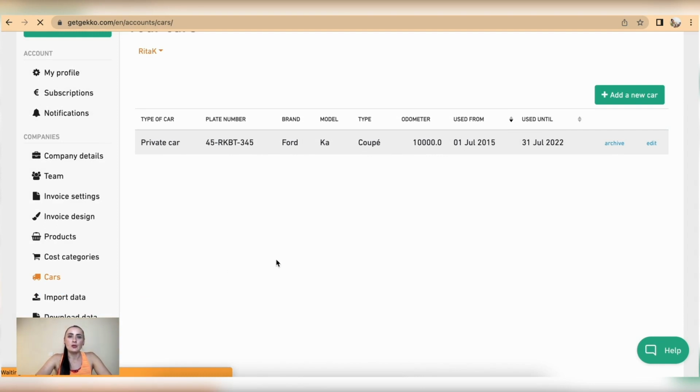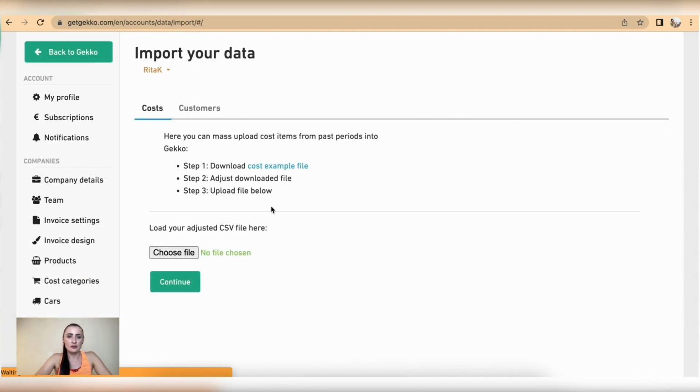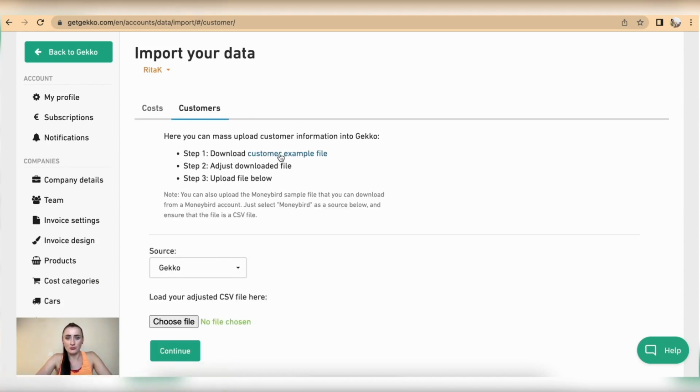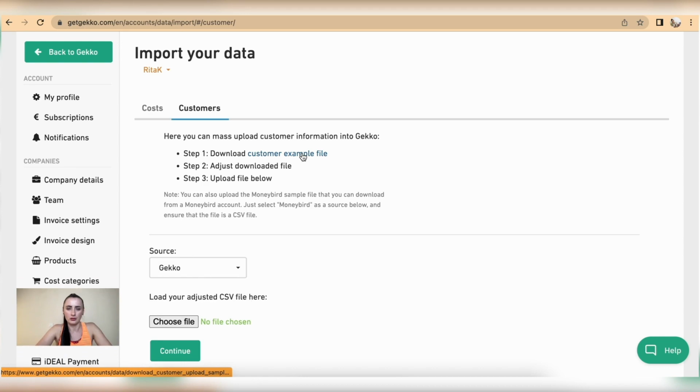Import data. You can import data, for example costs, and you can download a cost example file, and the same about customers, so a customer example file can be downloaded as well. We can use this template to upload to Gekko accounting software. They also provide for Moneybird, but I will use Gekko, choose file and upload, and that would import not only customer details but also supplier details, so mainly contact details.